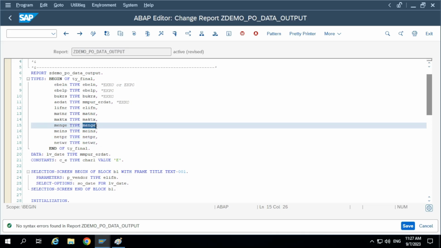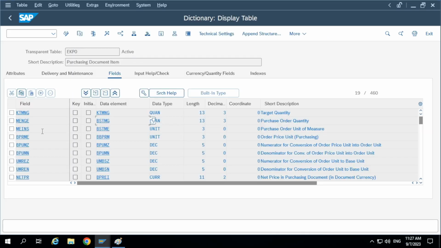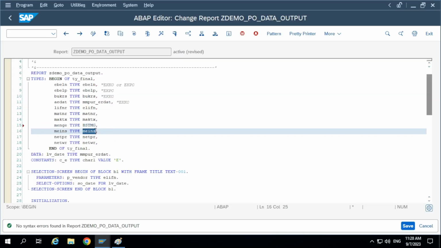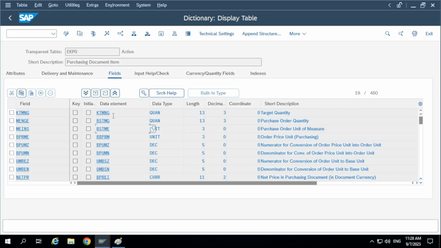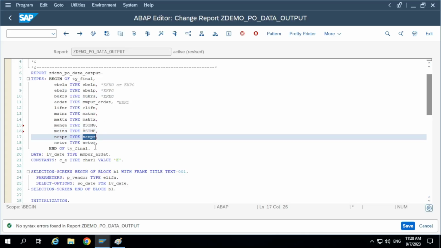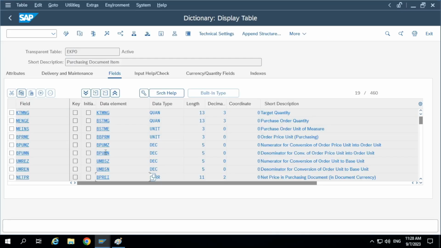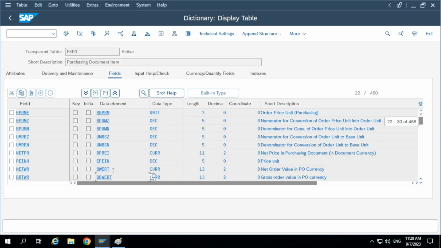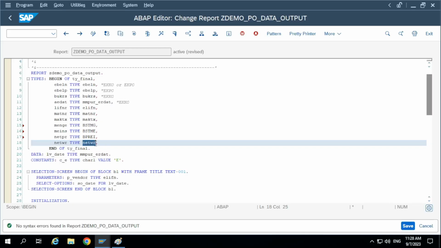Where is Menge? For mains, unit of measurement, BSTME. Next for NETPR, NETPR this one. Looks like these data elements are also available, but in the table they are not referring the same. For NETWR, BWERT. That is the data element. Now we have all final internal table.